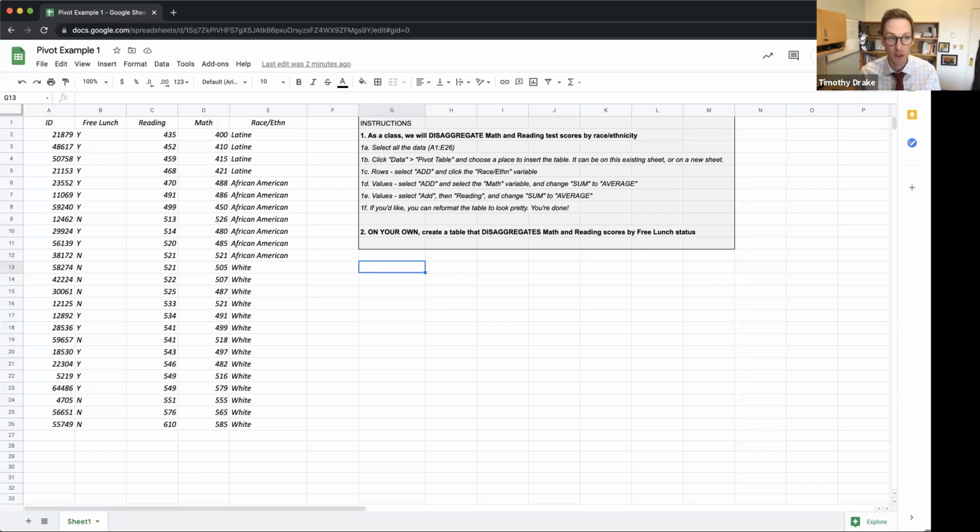It looks like 25 students. We have information on their math and reading scores. We have their race ethnicity, as well as their free lunch status. So what we want to do when we get data sets like this that have some categorical variables that tell us a little bit about the students, as well as quantitative variables like a test score, pivot tables are great for finding averages by these subgroups or by disaggregating.